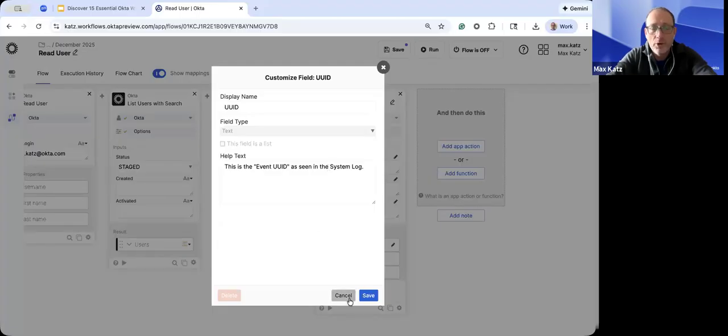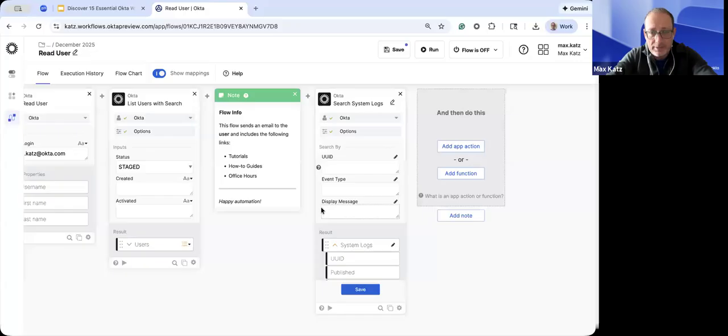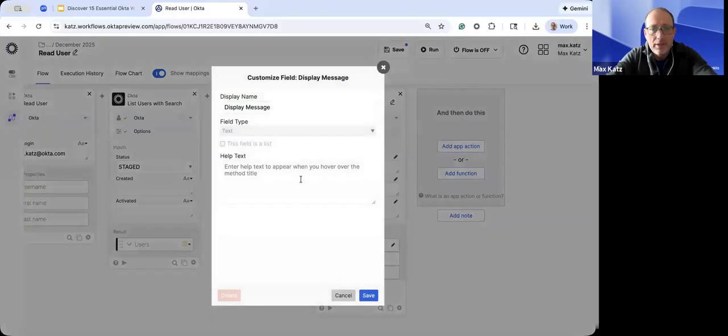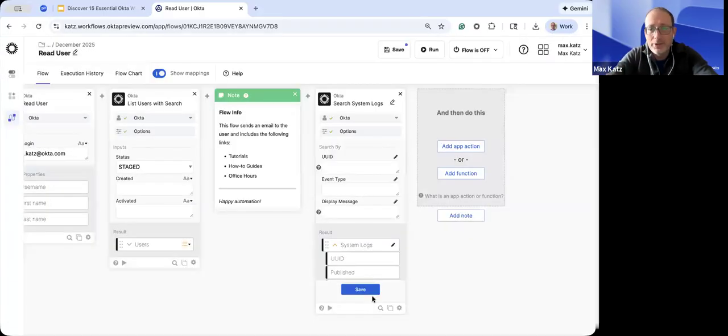Okay. So if I wanted, for example, display message, like I want to add some more information. I can say this, I don't know, this is the message you want to send later. I don't know, just, okay. And you click OK, and then you click save, and then you can see someone can put the mouse over and they can kind of get more information about what the field does.